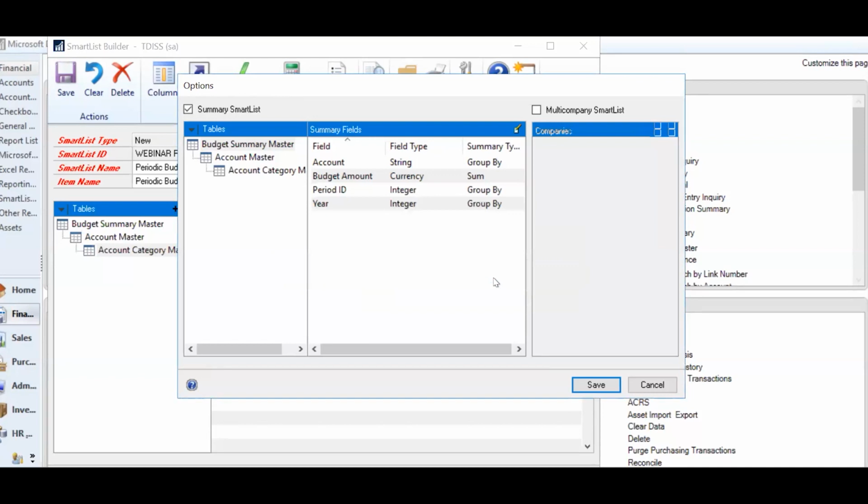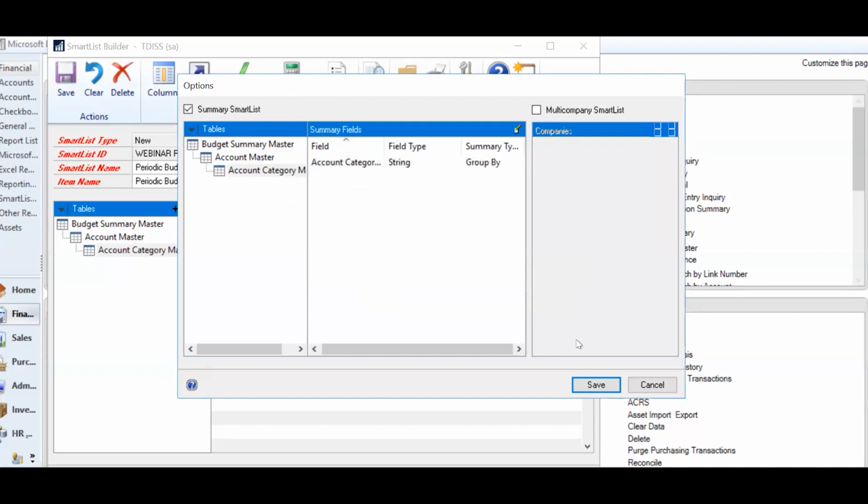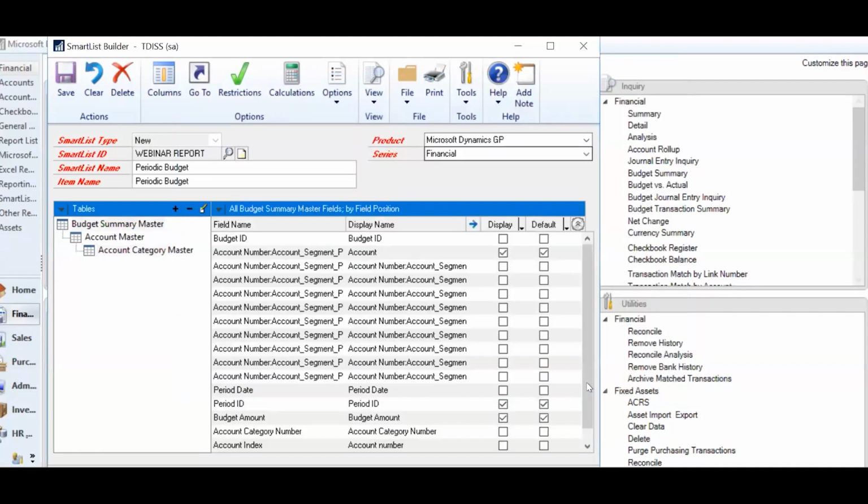Okay, so you have these fields. You also have the account category master, right? So we don't want the account category description to be count. We just want this to be a group by as well. Right, so we're grouping by all these fields. Let's click on save. Okay, and let's save again.